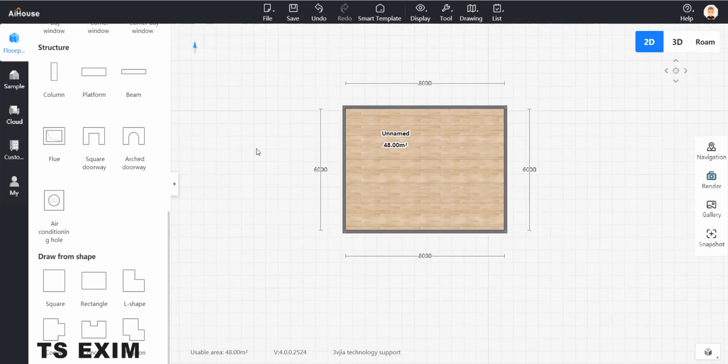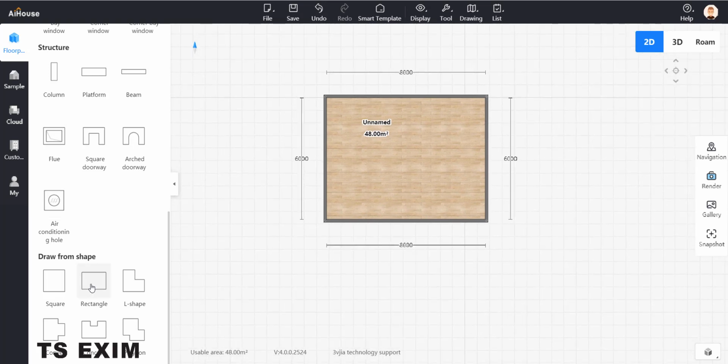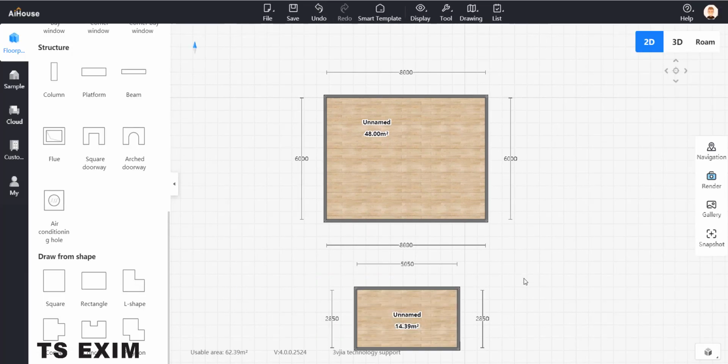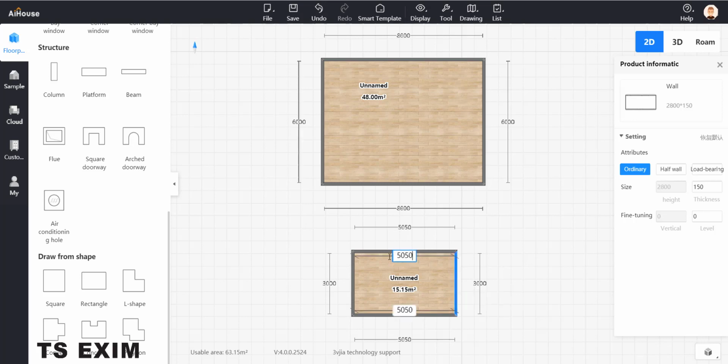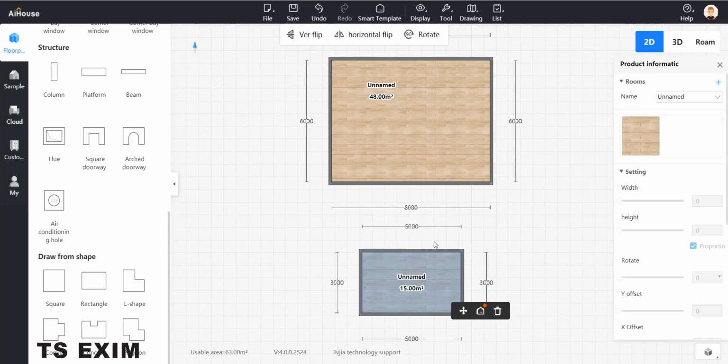Okay. So I'll drag another rectangle for the first floor. This one I'll give it 3,000. This one I'll give it 5,000. So this one will be the first floor. This one will be the ground floor.